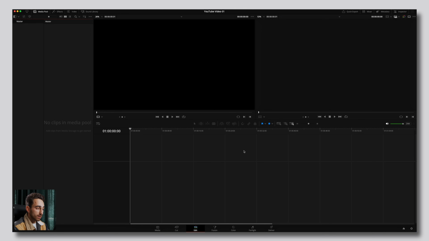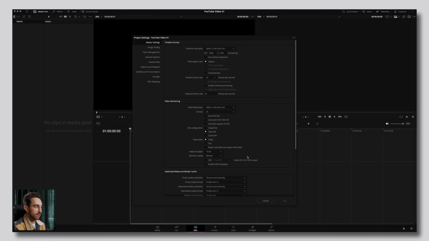Before we can start to edit our video, we just need to check if the settings are correct. So let's go to the project settings, and here we can change the resolution, which is basically how many pixels our video will have in the end. For a YouTube video, I recommend that you stay in the Ultra HD preset.